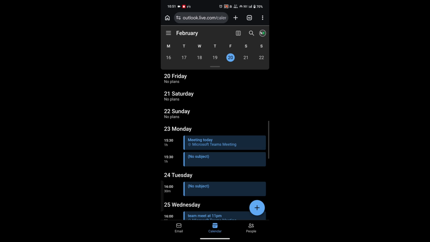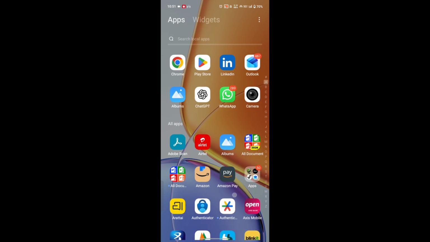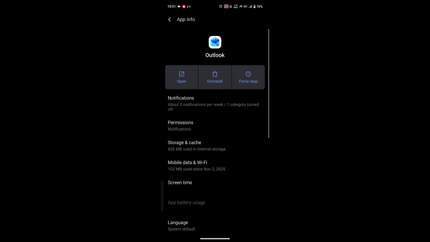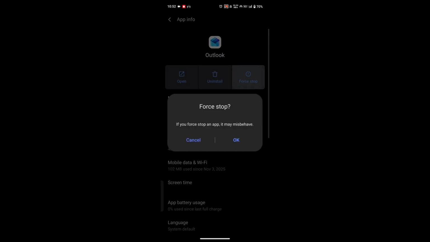Another thing is, try to clear your app cache. For clearing the app cache, simply long press on your app, go to the info section, and in the info section go to the storage option and click on clear cache. You should also try to do a force stop.